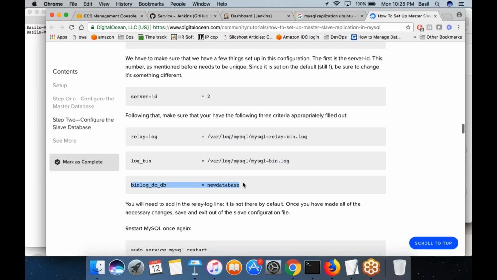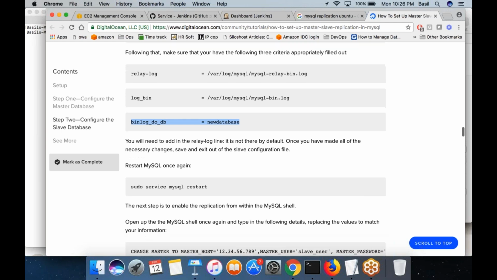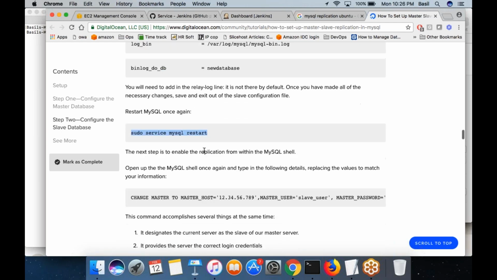Then which database you want to binary log, you can mention here, just like you mentioned in the master. Then you can restart MySQL. And then what you would do is you would run this query inside the slave machine, specifying the master host, specifying the username that you created in the master who has replication privileges, the password of the user, then the bin log file and the position. All this information you would mention inside the slave machine by running this SQL query on the slave machine.